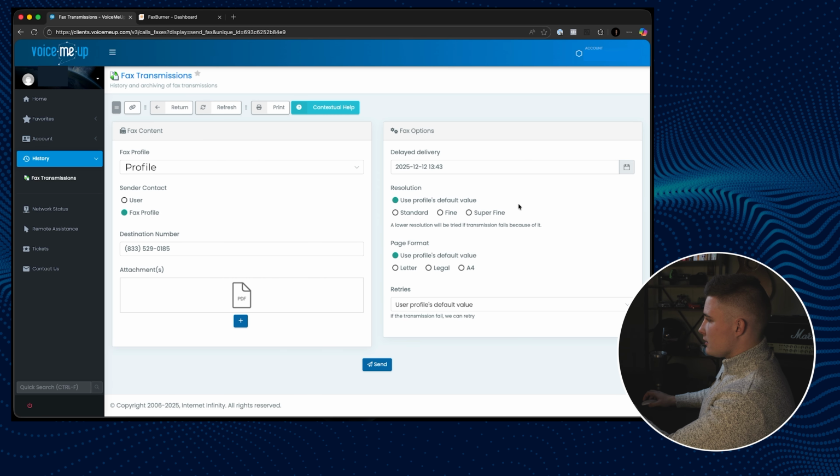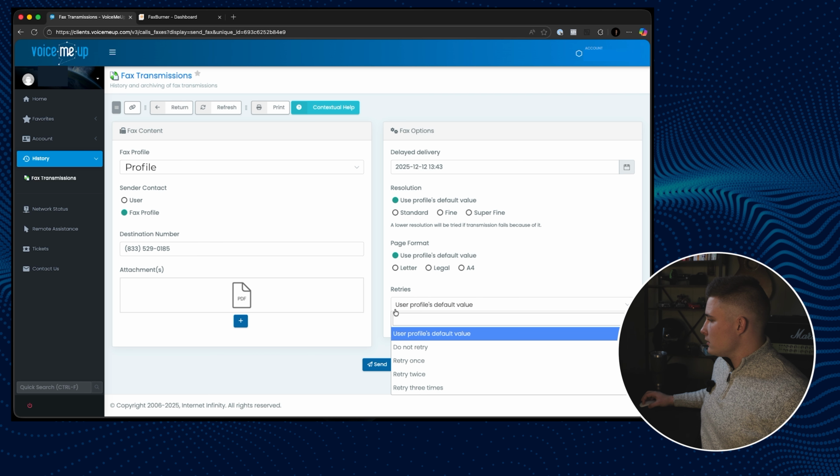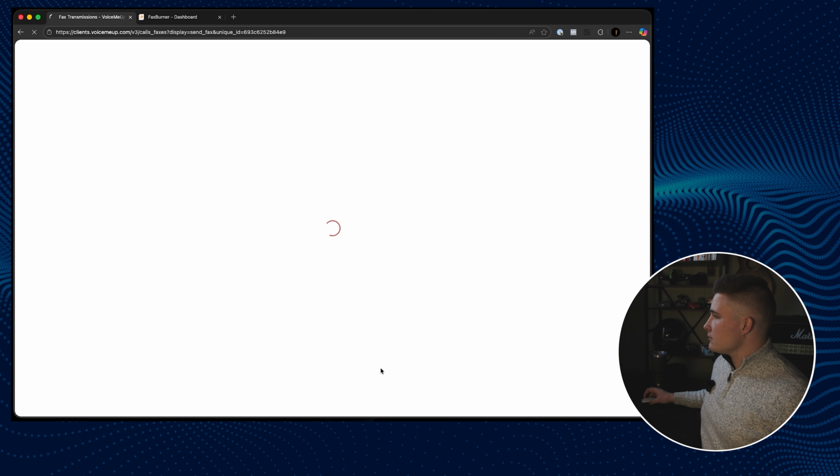I wouldn't change any of this. By changing it, you could run into an issue where you're sending to an older fax machine or something that can't quite receive the way it's expecting. So just leave these settings as is. And the retries is by default going to be 2 retries. You could change it to 3 if you want to, but I would just stick with the default of 2. And we'll click Send.